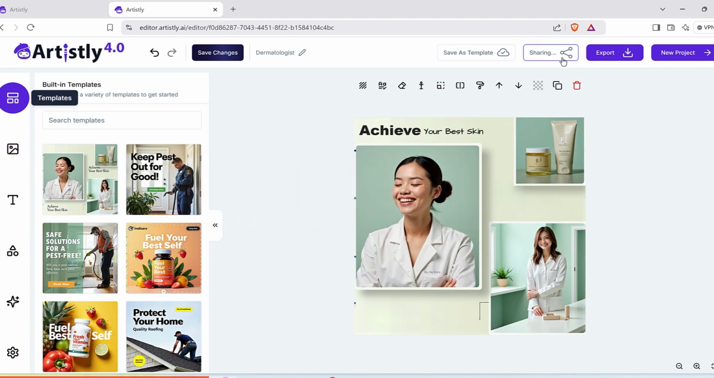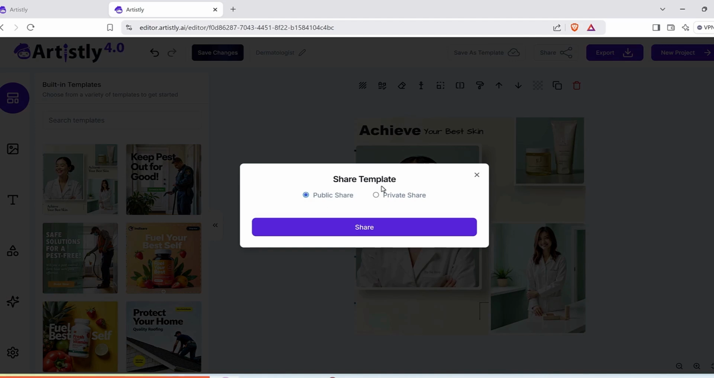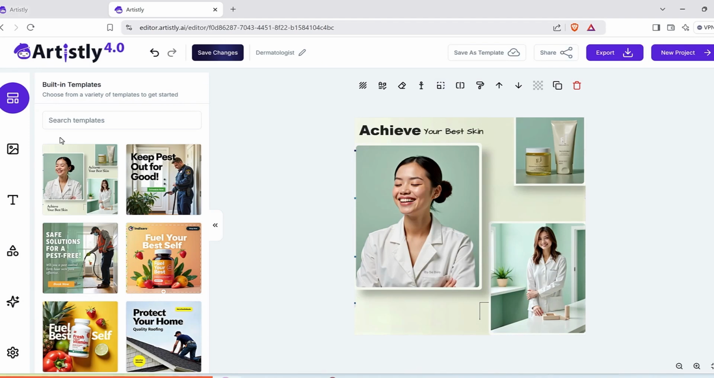You can even share this design, where you can share it to the public, right? Basically, other users of Artistly and that sort of thing. Now, private share basically means you can give it only to certain users, or only those people with your link can check it out, right?